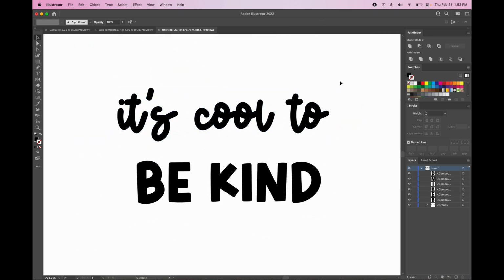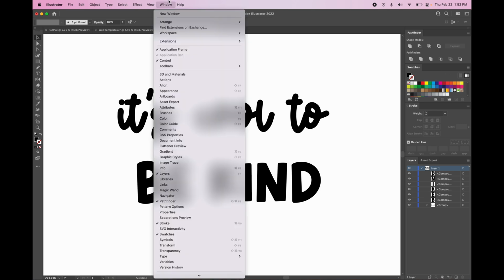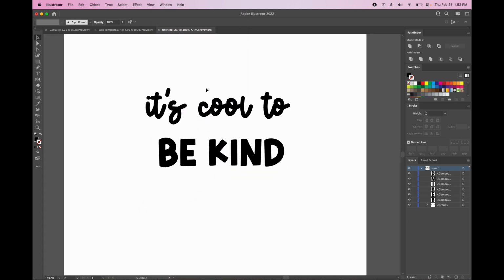If you do not have your Pathfinder box up here, you can find all of these tools under Window. And here you can see Pathfinder is checked. So if you don't have that, you can access it by doing that option.